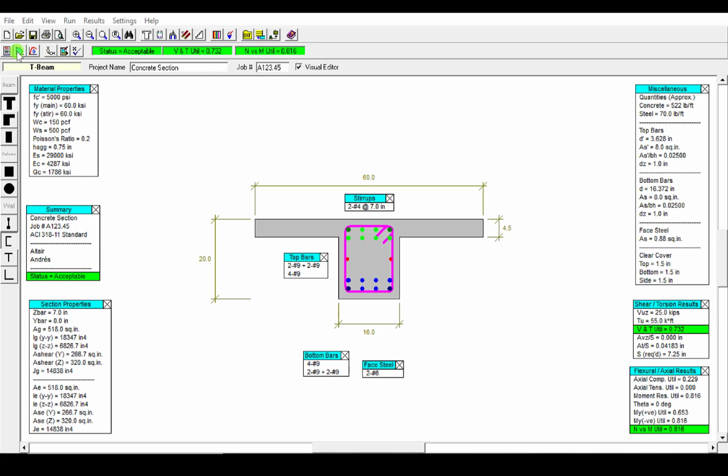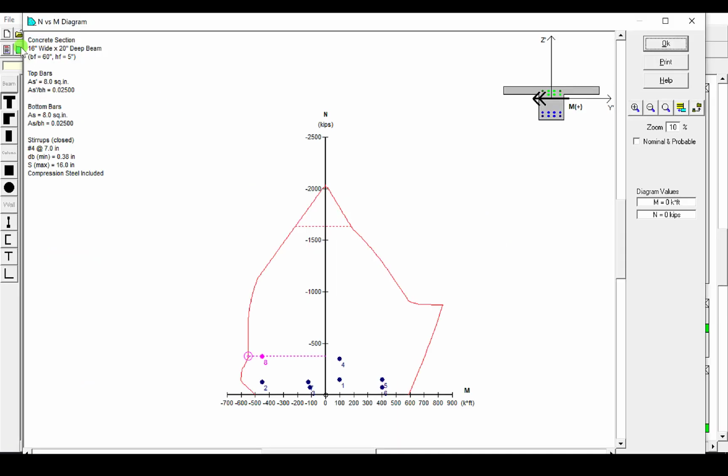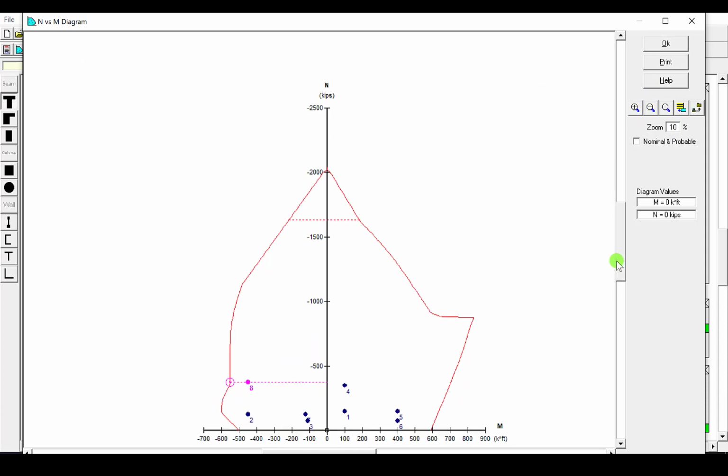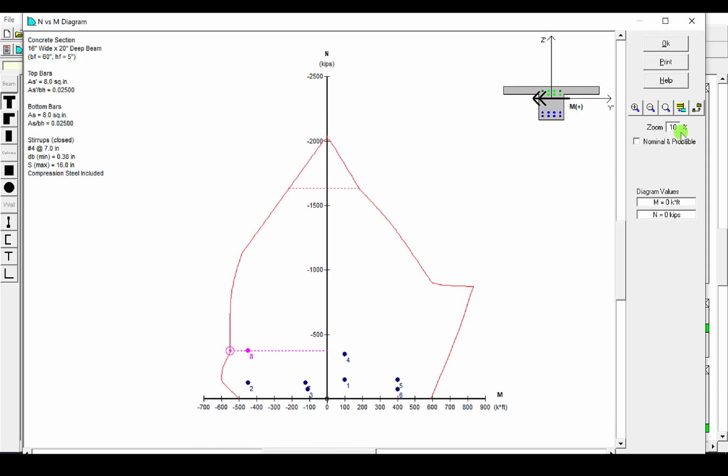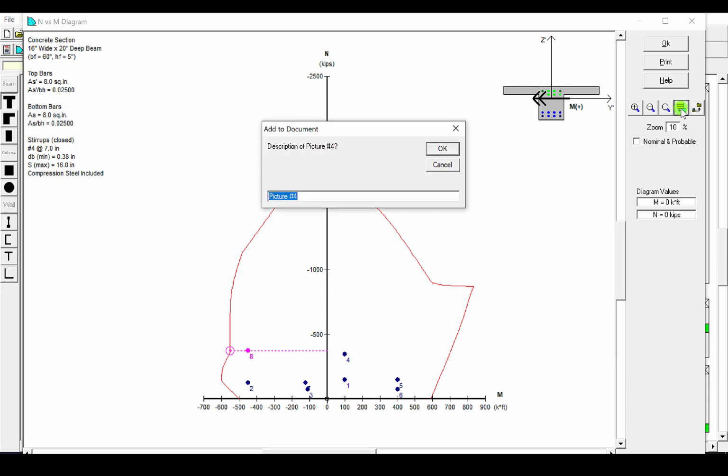This is the N versus M diagram tool. Let's just click, and by default, S-Concrete will only show us the normal envelope. So let's say I want a picture of this. I'm going to zoom in a little and scroll down. And I'll add this picture to our report, which will be normal envelope.